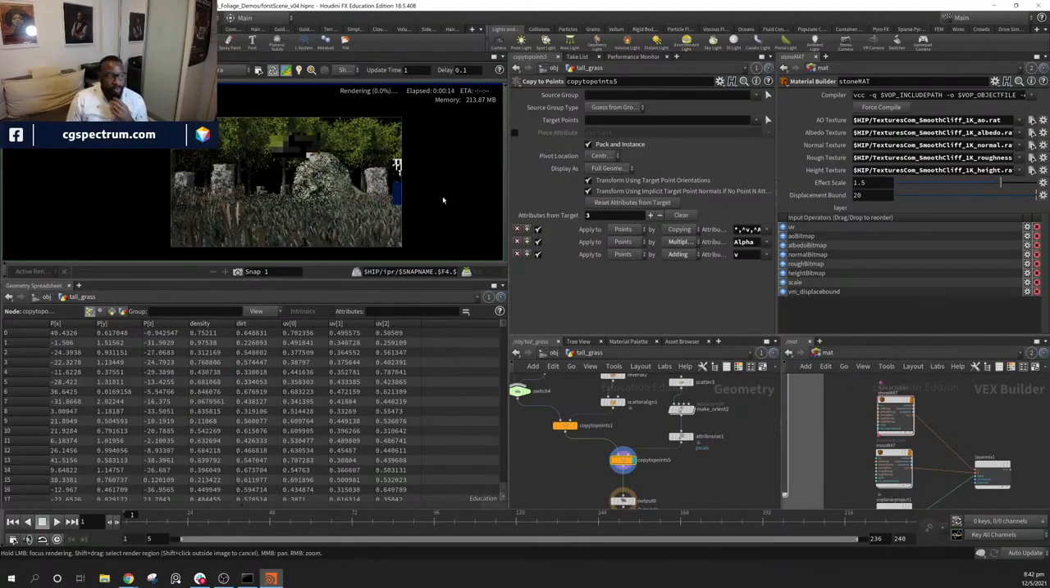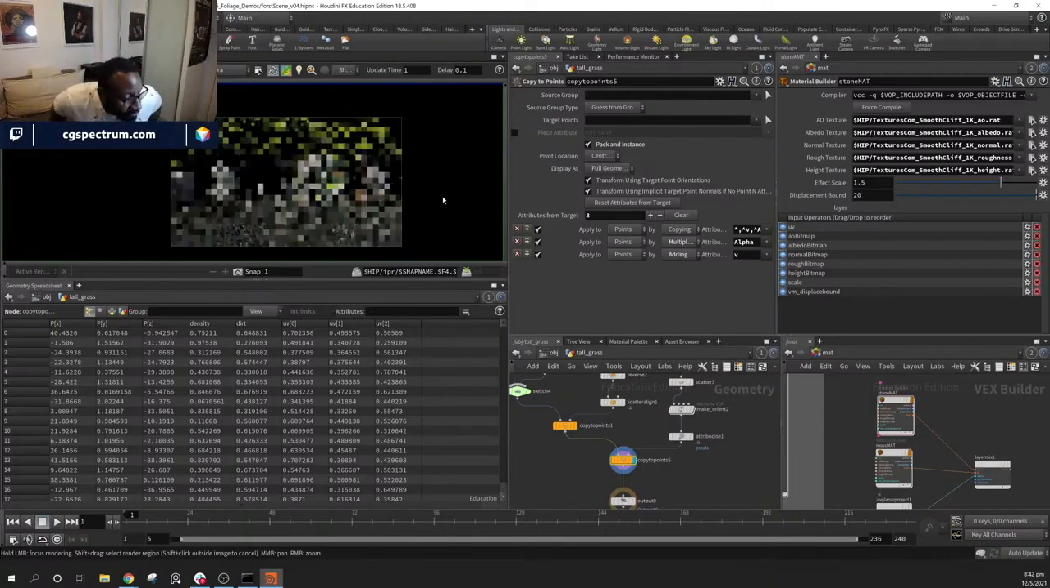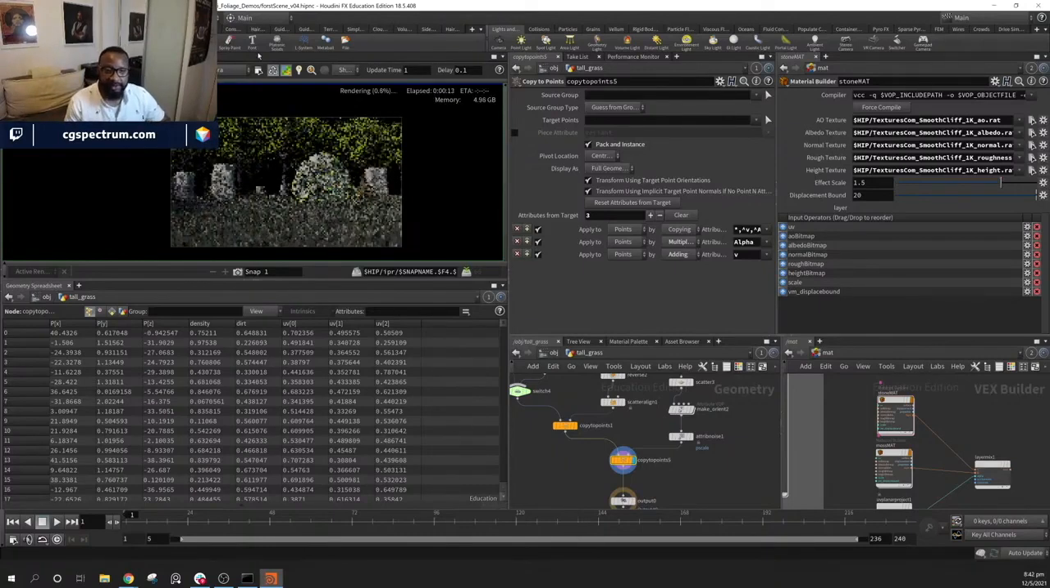So I may actually go in and replace those quick materials with just a simple principled shader in the actual material context, because I can get more control over them. And or I might just build custom shaders for everything. I don't know. We'll see what happens. Progressive.